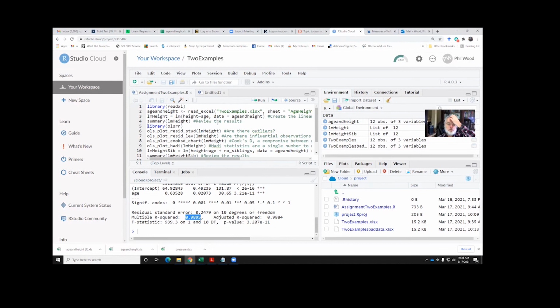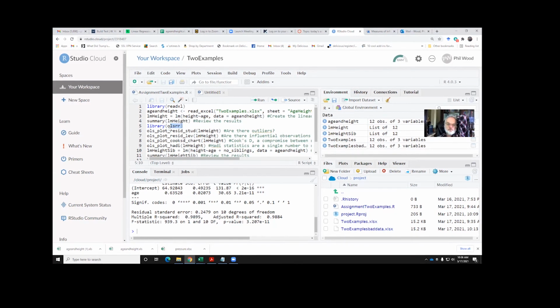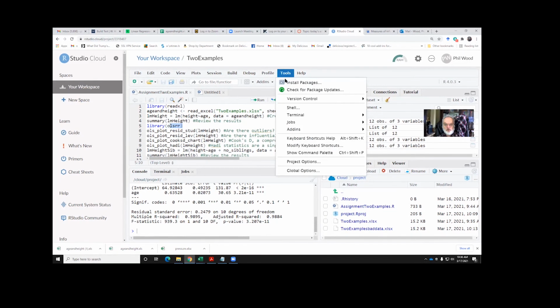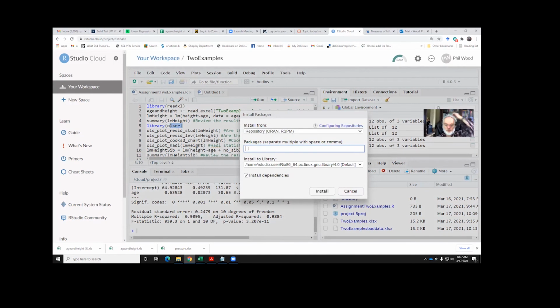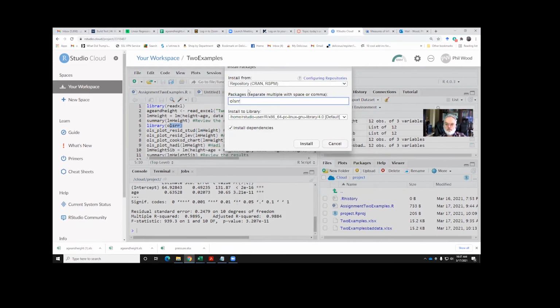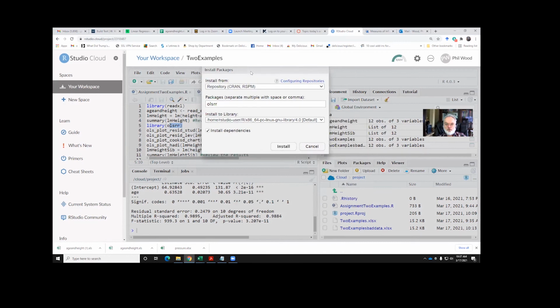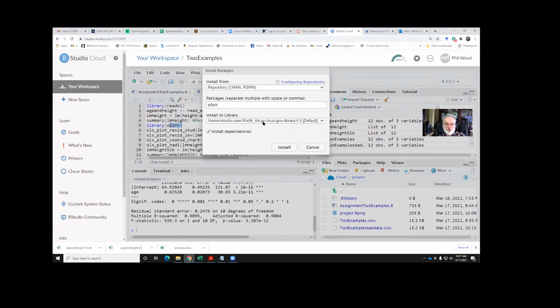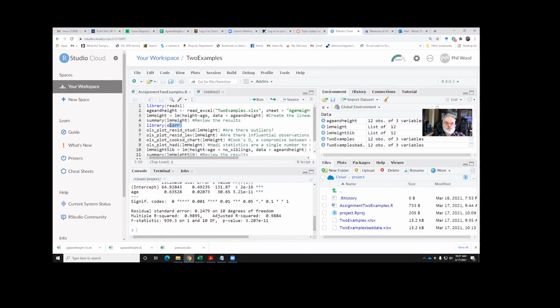In order to calculate these statistics, we need to use a new package. And in this case, it's olsrr. So while I'm talking about it, come up to the tools box and install a new package and install olsrr. And the nice thing about doing these installs is once you've installed it once in our Studio Cloud, you don't have to go back and redo it again.